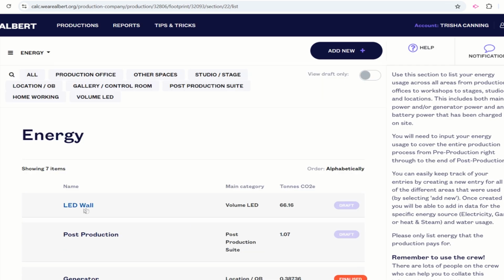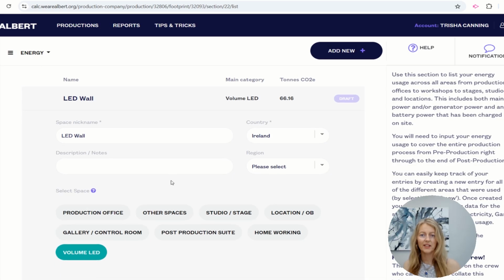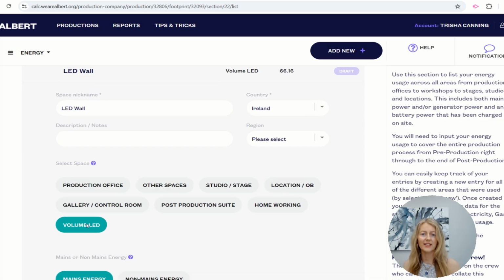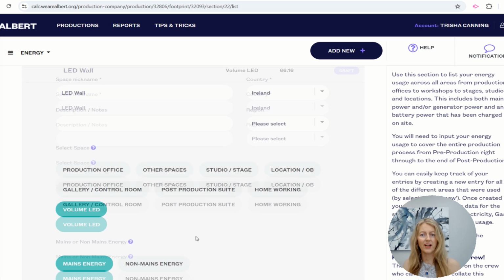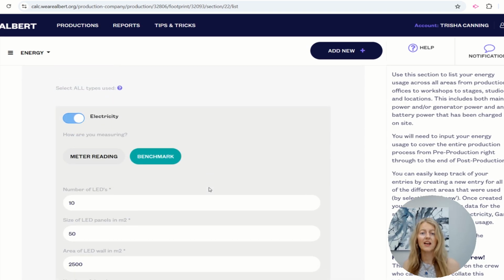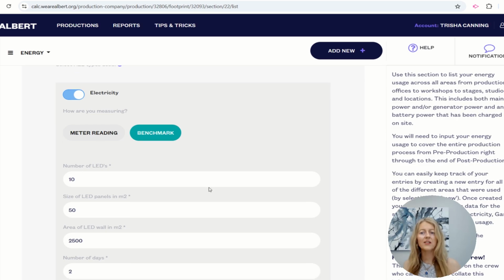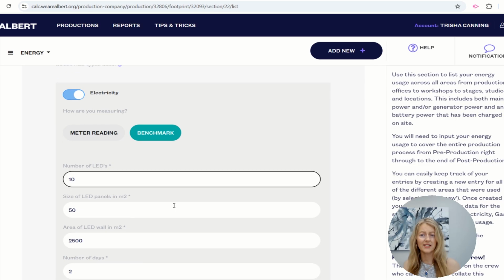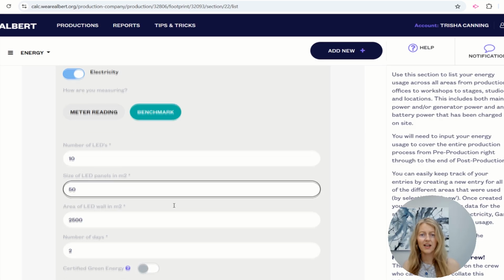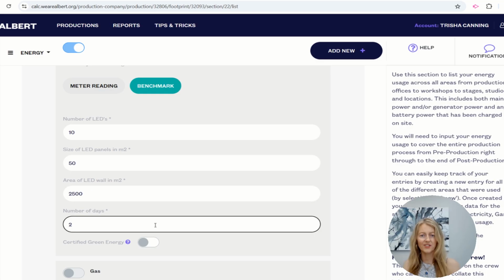I'd also like to draw your attention to a new benchmark. It's an entry called Volume LED. This is to reflect the growing prominence of virtual production. I'll give you an example of the Volume LED benchmark. If I go into mains energy, you can see there's benchmarks provided for electricity and gas consumption. Then you need to input the number of LEDs, the size of the LED panels, the area of the LED wall, and the number of days that you're using the stage.